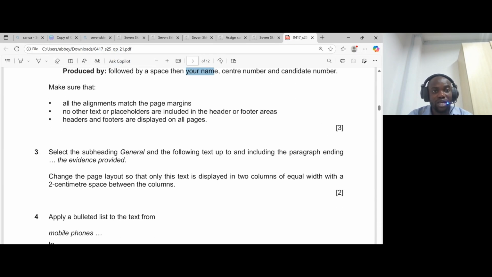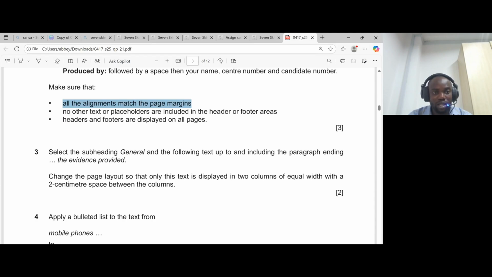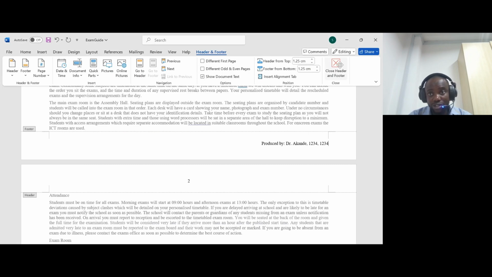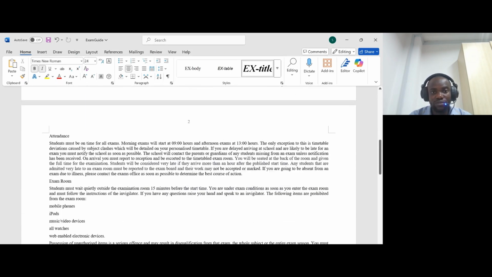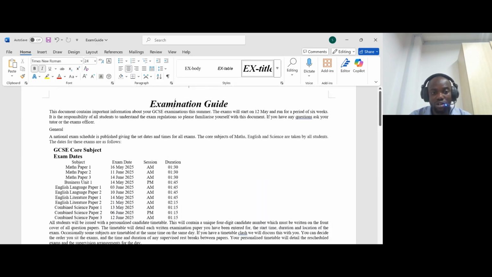Now make sure that all alignments match the page margin. Let's see, does it match? Yeah, they are on the same margin. All right. Then no other text or placeholder is included in the header or footer. We have done that. Header and footer are displayed on all pages. Everything is okay. You can just close this header and footer. All right. If you check, you will see that your header and footer are on all pages.